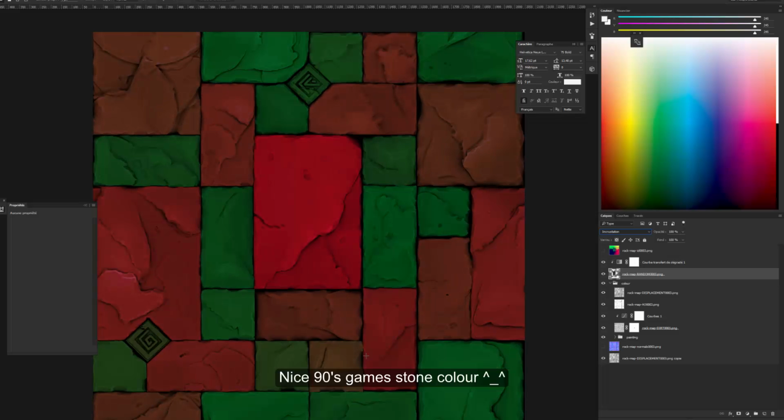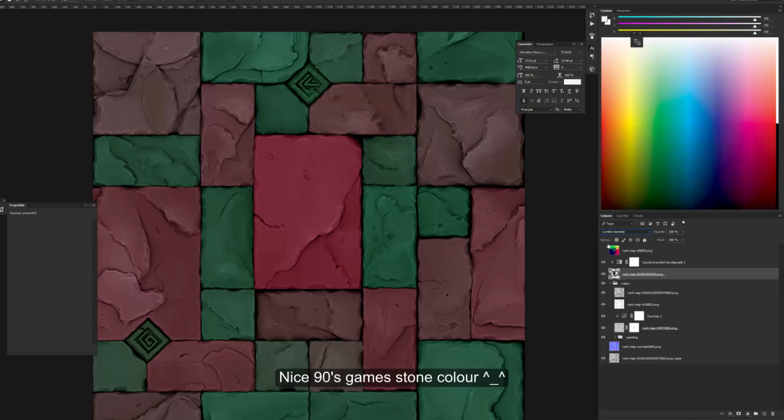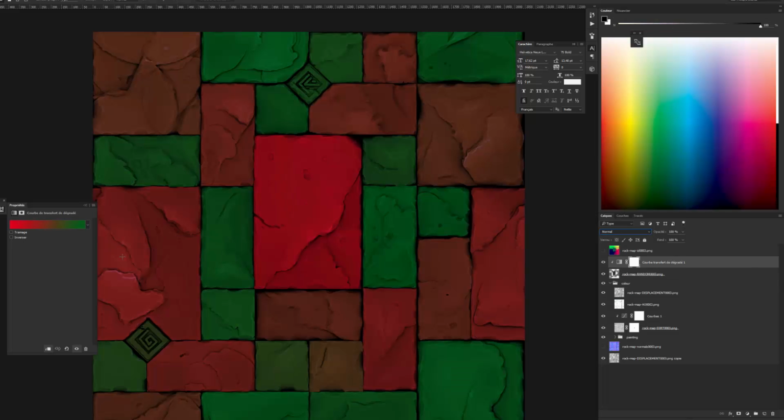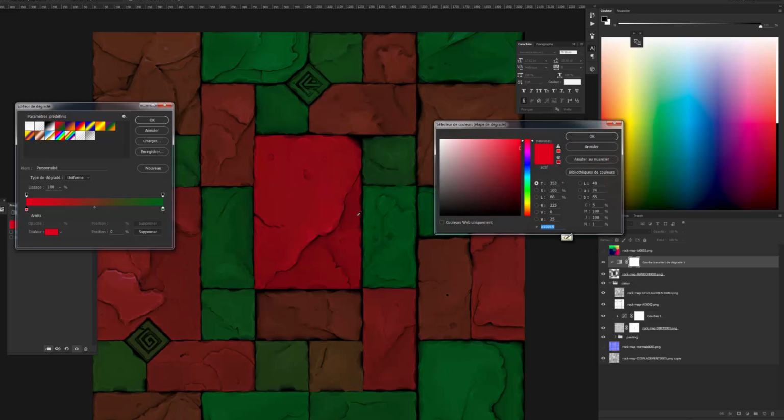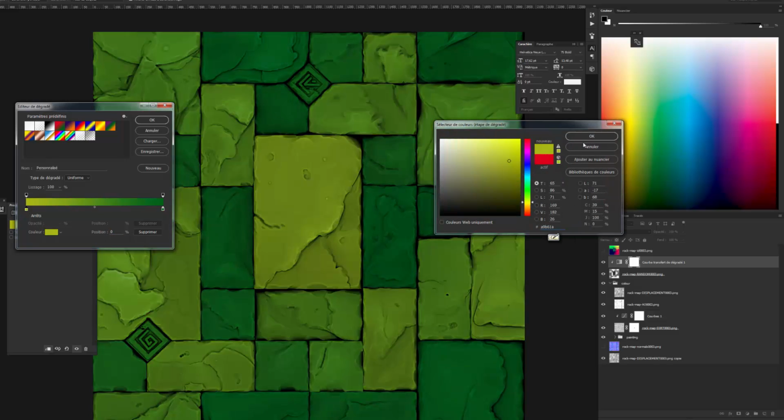So now it sets a color to our texture, and now we can play with the gradient and maybe set soft warmer tones or cooler tones, I don't know.